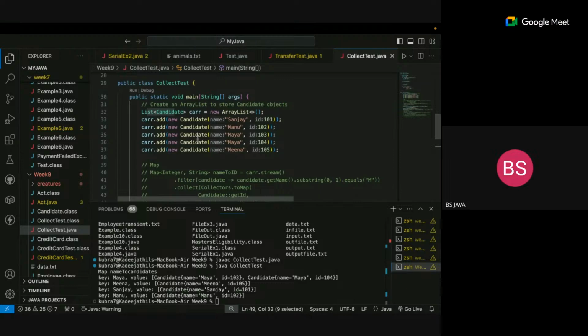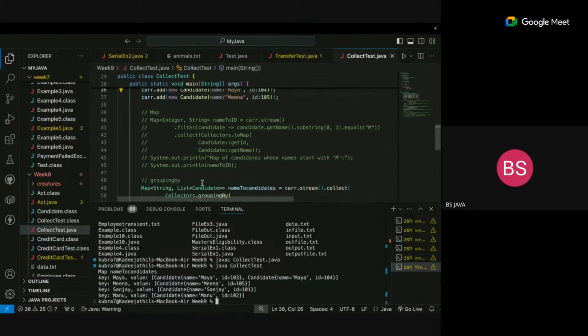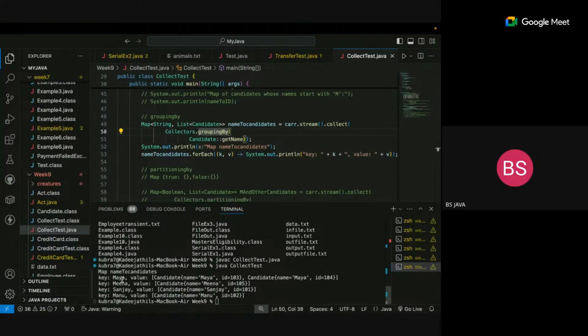And again, we have one more Maya. Now, this particular Maya will fall into the list. So we have the list as the value. So for the third key Maya, the second value will be this particular Maya 104. If you see here Maya, the first Maya with 103 and the second Maya with 104. So the keys will be the unique names from the list and the values will be the objects themselves. Getting it? Yes, ma'am. So this is how grouping by works. Here we have grouped based on the name. That's why we got keys as names.